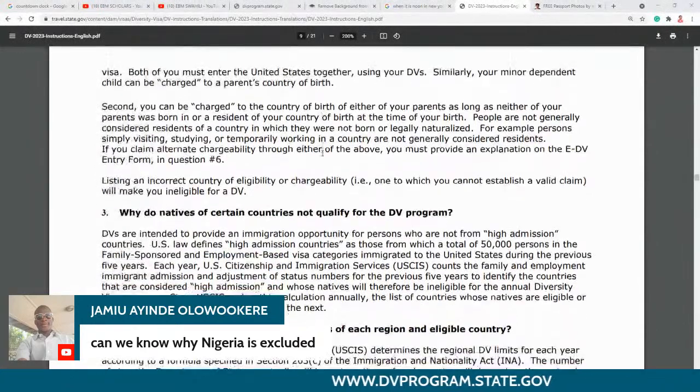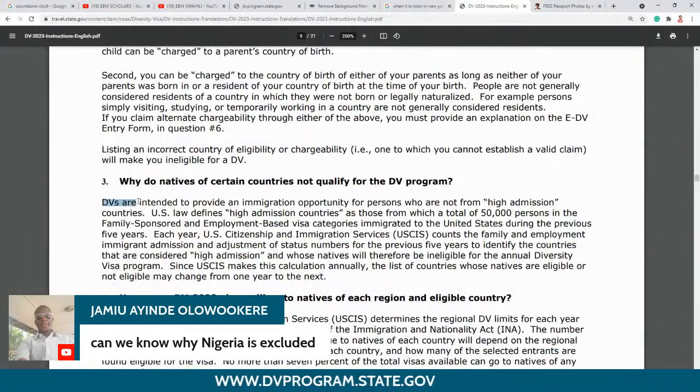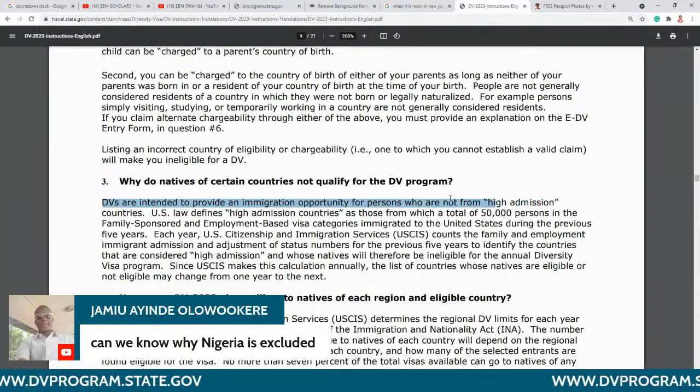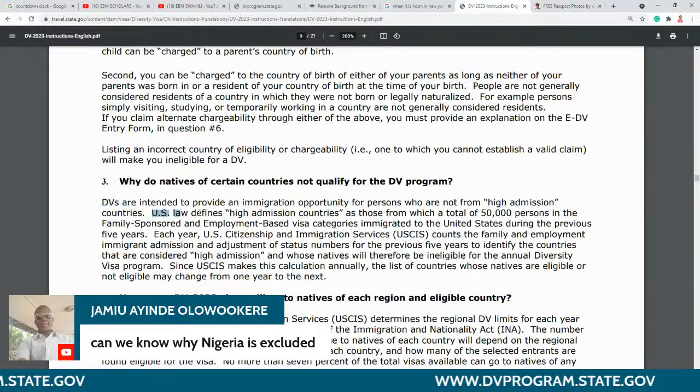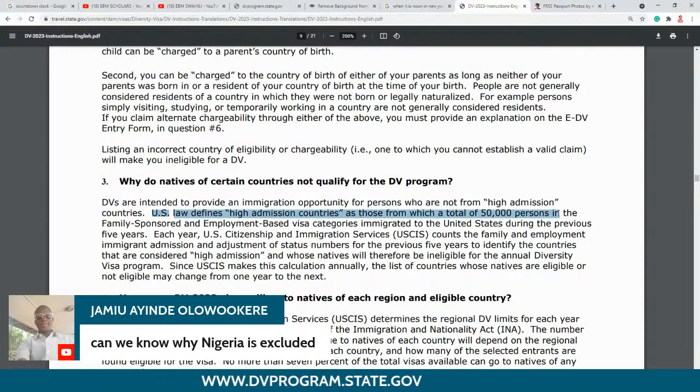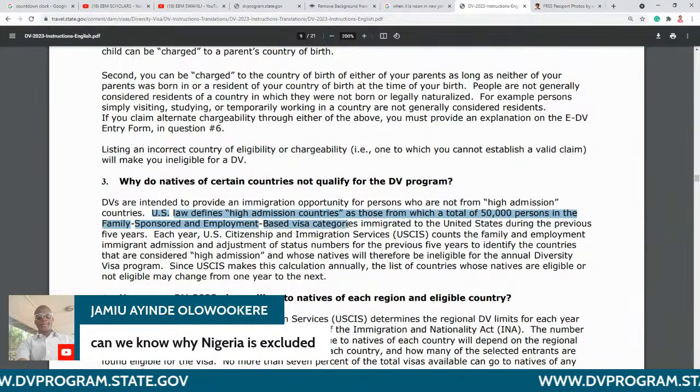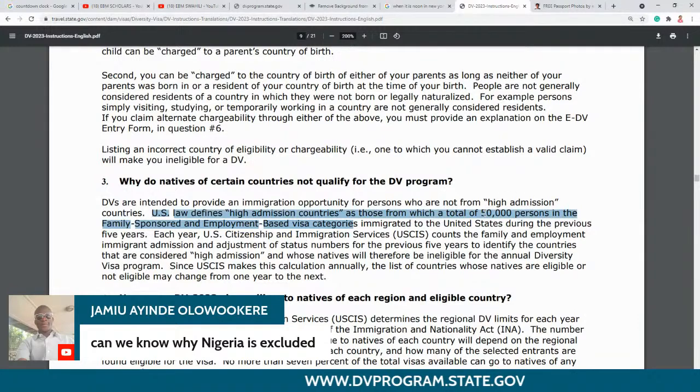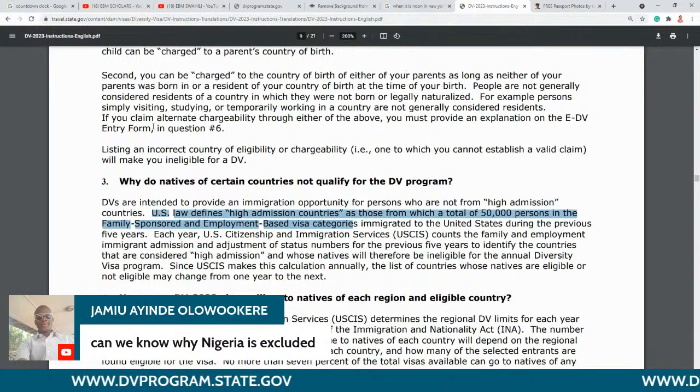It is here. The visas are intended to provide immigration opportunity for persons who are not from high admission countries. U.S. law defines high admission countries as those from which a total of 50,000 persons come through the family-sponsored and employment-based visa categories. So if a country has more than 50,000 green cards, that country is not allowed to participate. That is the reason.